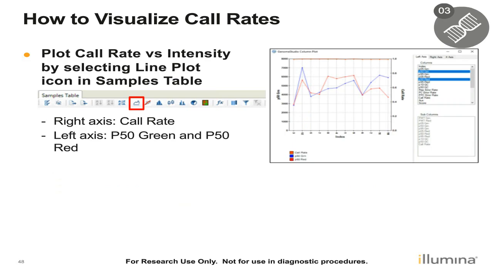There are also other ways to visualize call rates. You can select this line plot icon, which is in the samples table in one of the series of icons. When you select that, you can plot call rate on the right axis and P50 green and P50 red intensities on the left axis. You can see here that there is some variability in the intensities of the samples, but the call rates are generally good. So you can use this information to see whether low call rates may be correlated with low sample intensities.